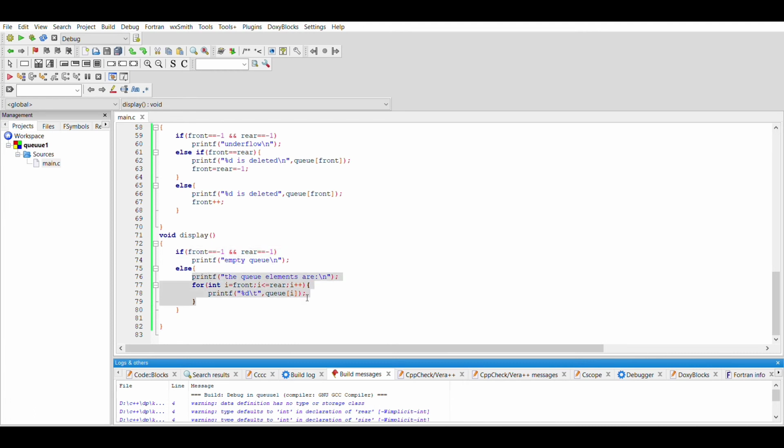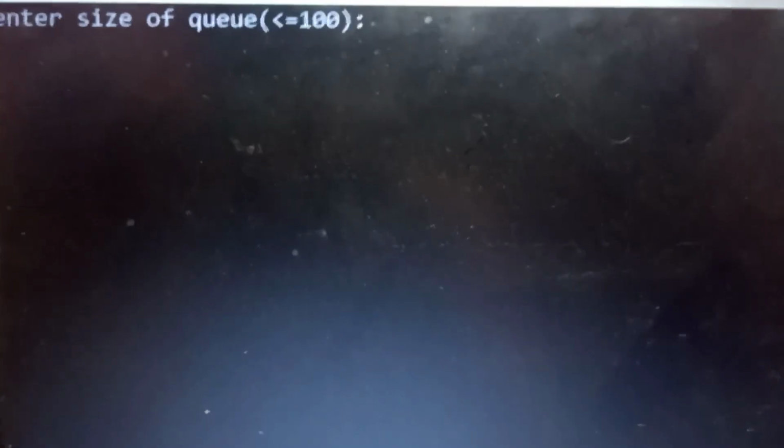Now for the display function, check if the queue is empty or not. If it is empty, show the empty message. If it is not empty, run a for loop from front to rear and print them. So now let's run it and see.